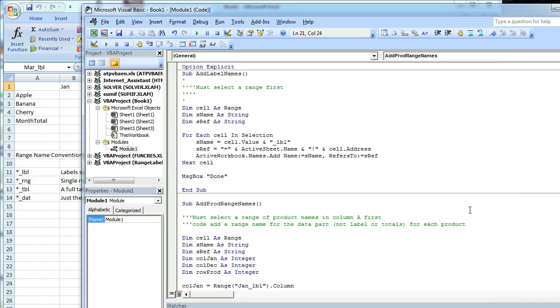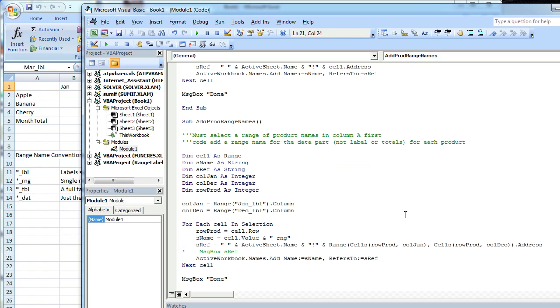Now, this is a very simple example, so you have to use your imagination a little bit of how this could really be valuable. If you've got a spreadsheet, for instance, that has hundreds of columns, and you need to know what column number certain ranges are in. If you have named that label, like I did here, January label and December label, you can use the dot column property to find the column number.